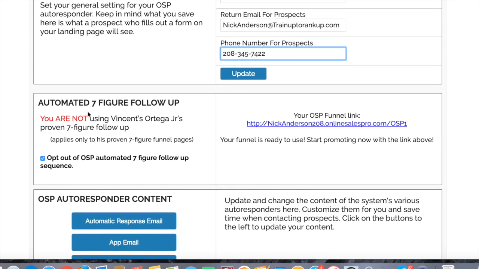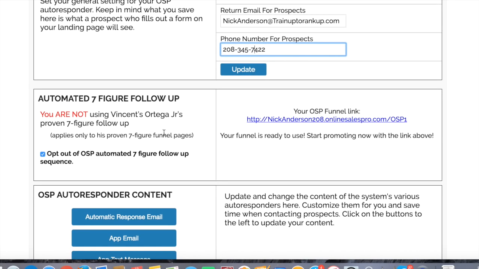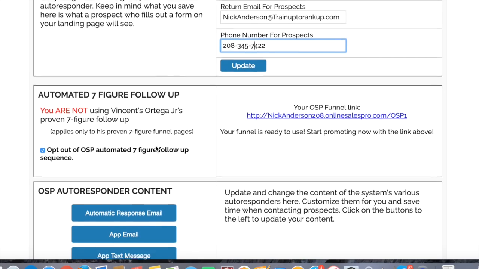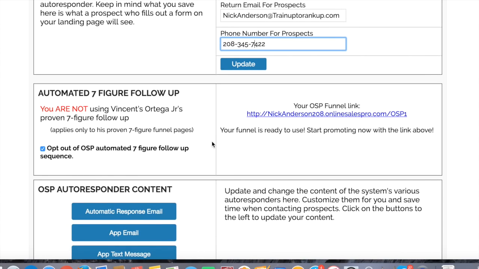Now, here's the automated 7-figure follow-up, okay? So if you don't have Aweber yet, if you don't have the email autoresponder, and you want Vincent's system to follow up with your leads by email, then you're going to want to make sure you're opted in for this. If you want to build your own brand here, if you're in this for the long term, then I recommend sending your list your own emails, okay?